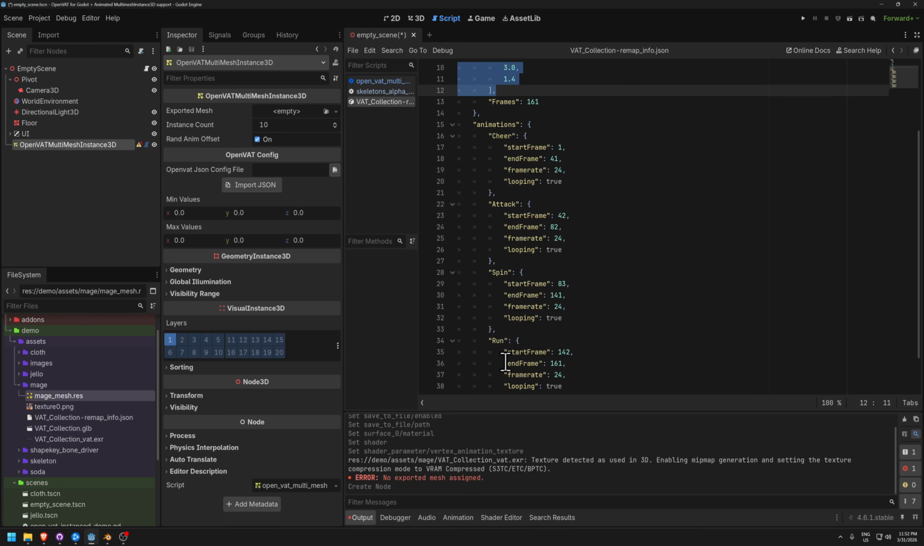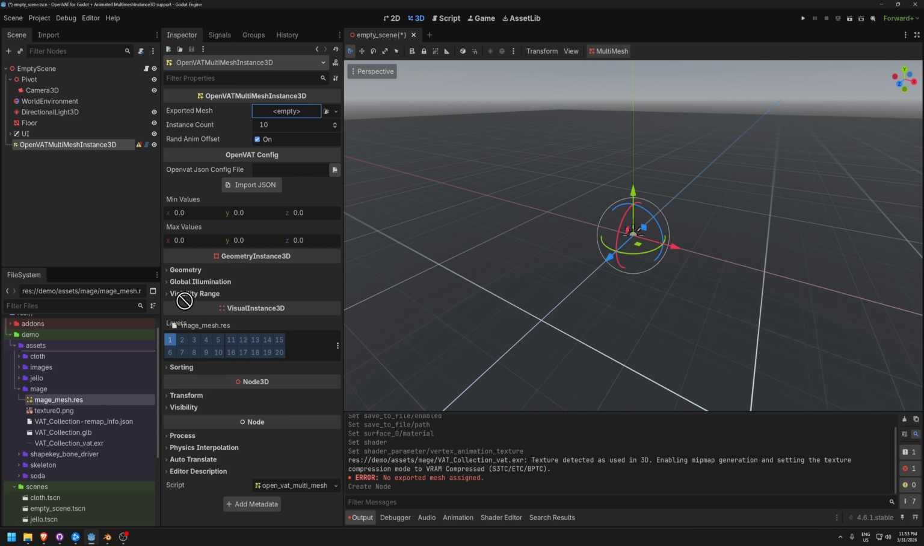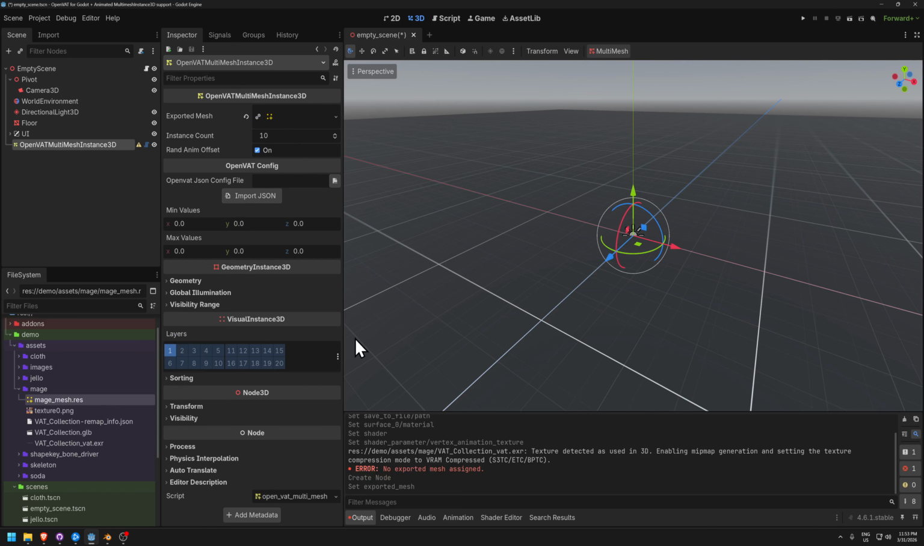Let's select that. If we go to the warnings, it says, hey, no exported mesh assigned and no OpenVAT JSON file assigned. Where do I do that? Oh, it's over here. It's actually quite good, and there's documentation that I added. So, there's that. And let's go to 3D because this is a 3D scene. All we need to do is take that mesh that we configured and drag and drop it in. We could change the instance count because this is a multi-mesh instance 3D. And we have to assign it the JSON config file.